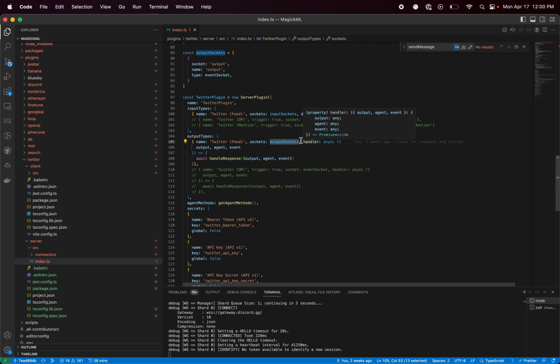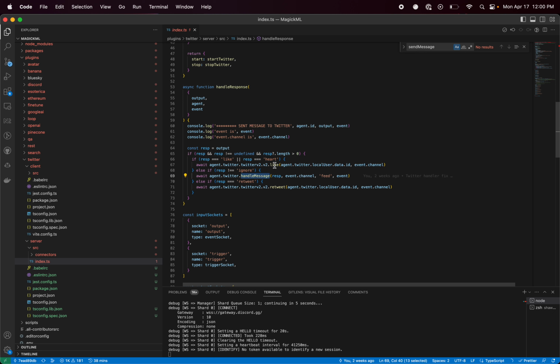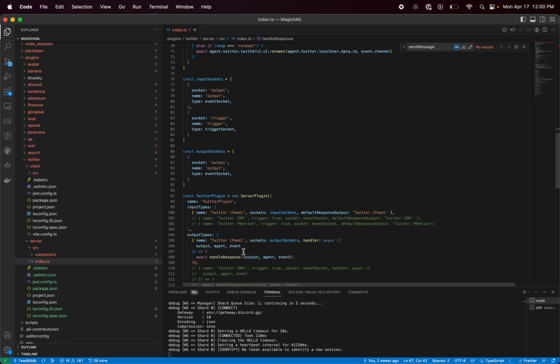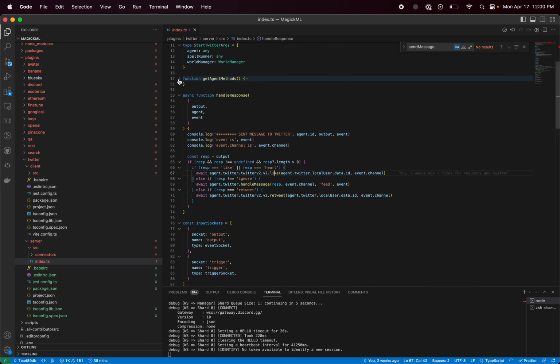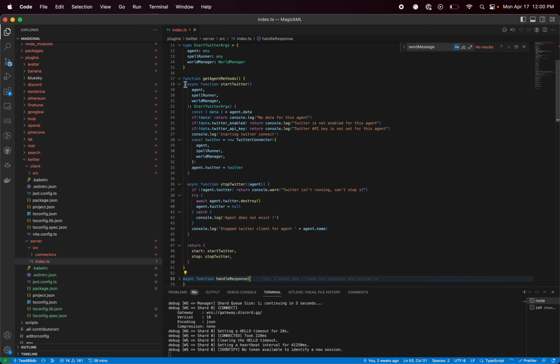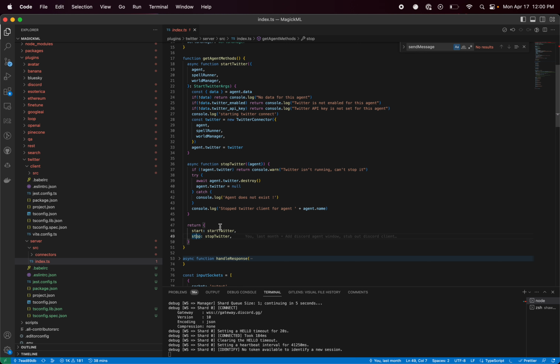And then when you call this handler, we have this handle response function. So this handle response function basically handles when you send something out to Twitter. This is the actual function that gets called. You can see it's calling handle message, like retweet, whatever you need to do. The other key part of this is the get agent methods. Well, that function doesn't matter, but it produces two things that do matter. It produces a start and a stop function for the Twitter plugin.